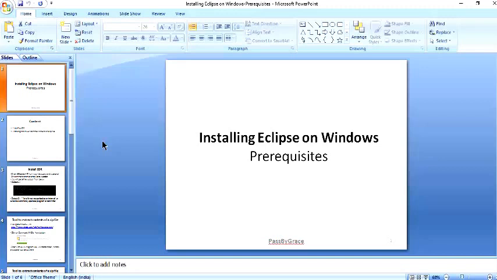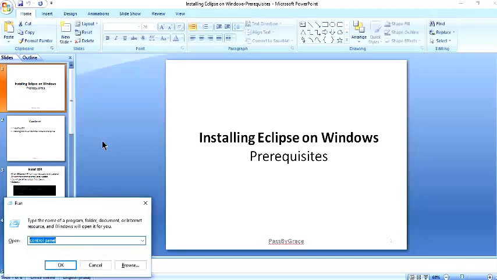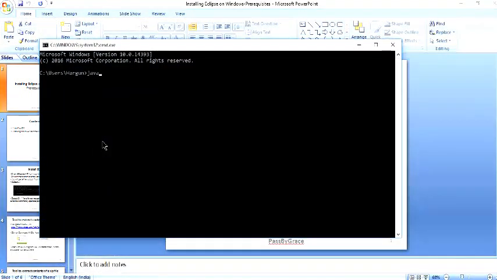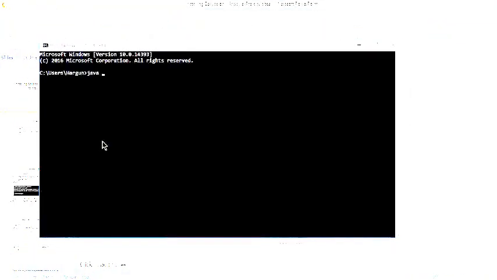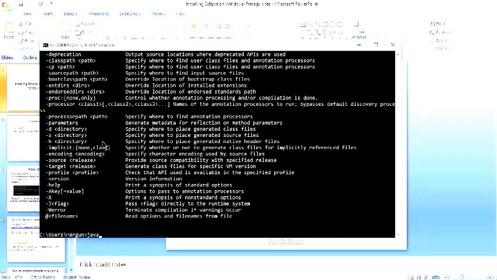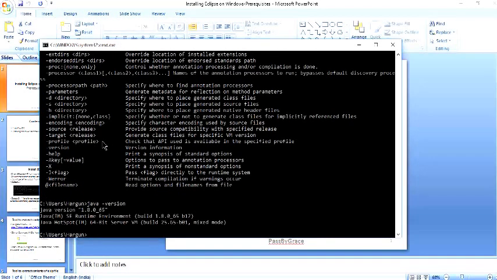So how can you check whether Java is already installed on your system or not? Press Windows plus R, type CMD, enter, then type javac or java -version, whatever you like. So here is a list telling what all options are available. It means Java is already installed in my system. The version I am currently using is 8.